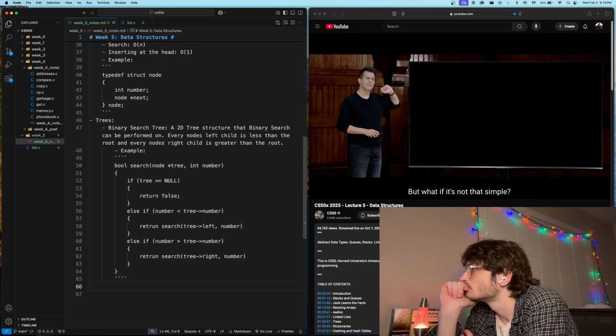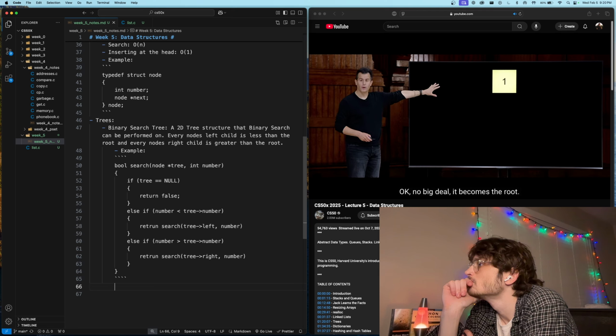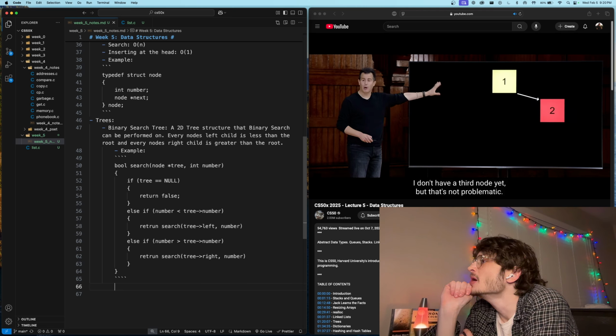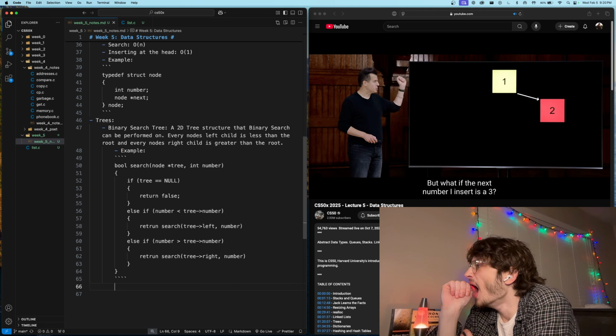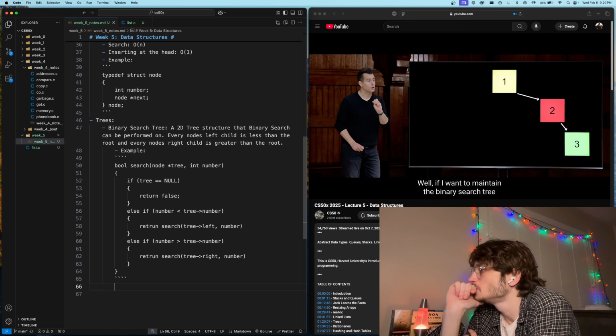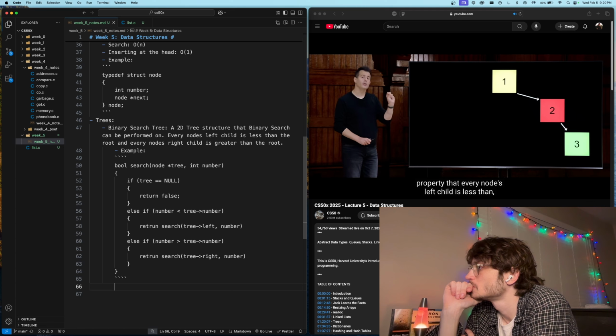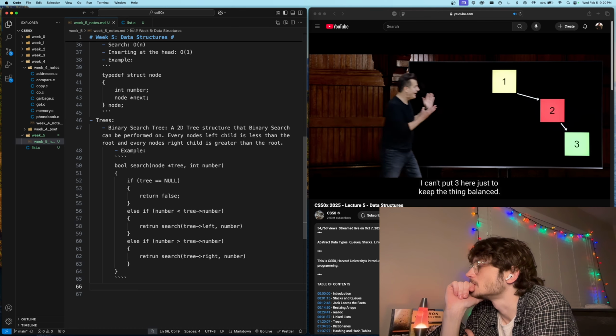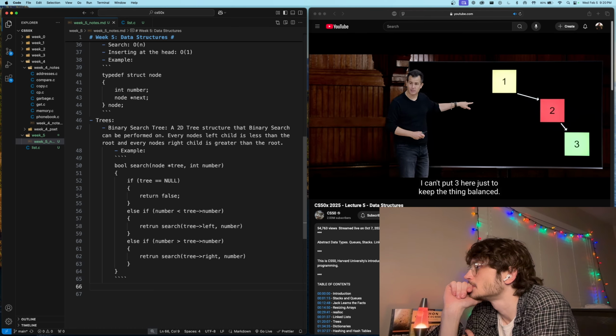But what if it's not that simple? And indeed, we have this perverse case whereby I insert the number 1. OK, no big deal. It becomes the root. OK, I insert the number 2. OK, no big deal. I don't have a third node yet, but that's not problematic. But what if the next number I insert is a 3? Well, if I want to maintain the binary search tree property that every node's left child is less than and every node's right child is greater than the value in the node, I can't put 3 here just to keep the thing balanced. That would throw everything off. So 3 has to go there.